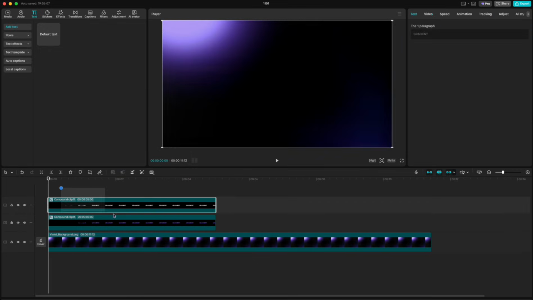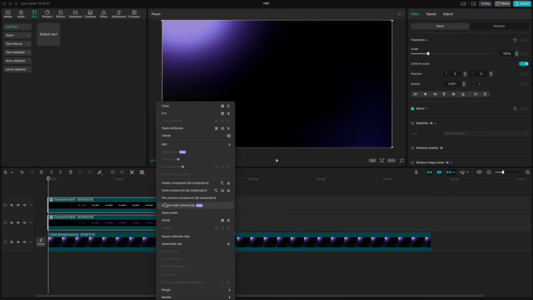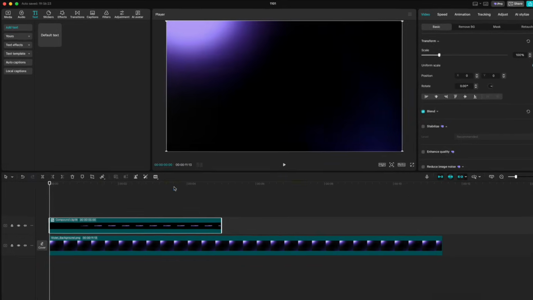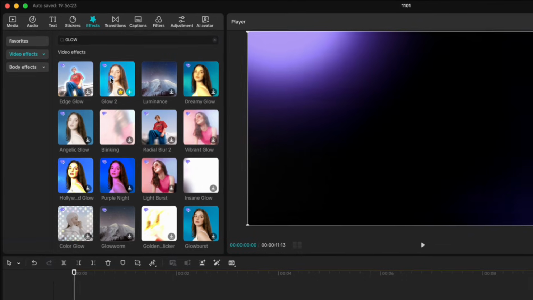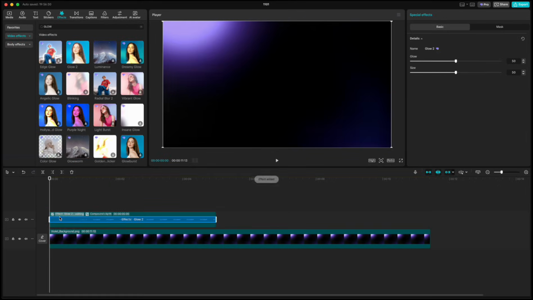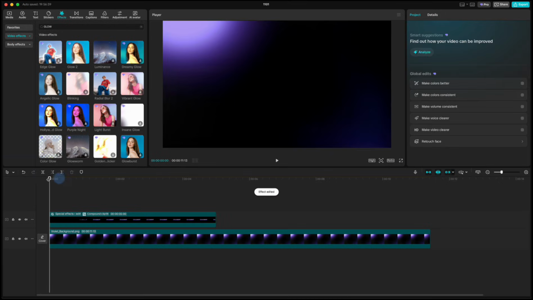Finally, highlight both clips, create another compound clip, and go up to Effects, Video Effects, Glow 2. Drop that inside the clip, set the size to 25 and Glow to 20. And just like that, you've got a glowing gradient text effect that looks professional and eye-catching.